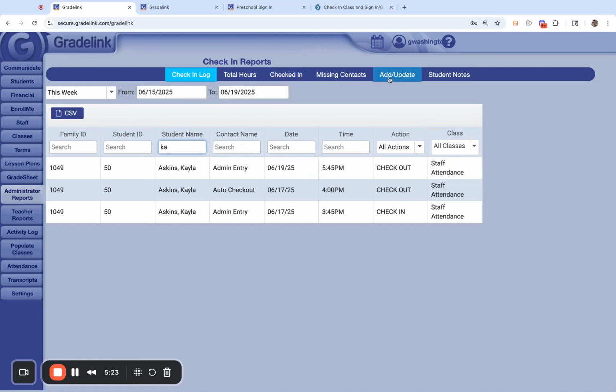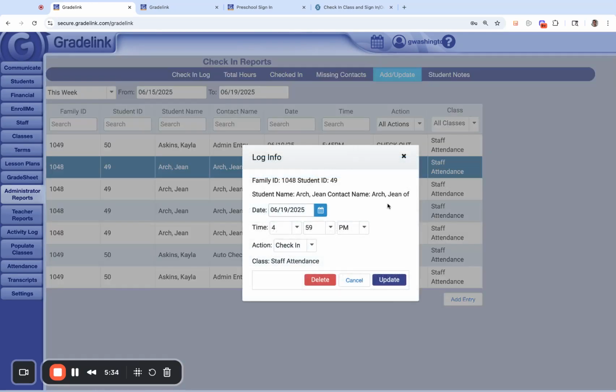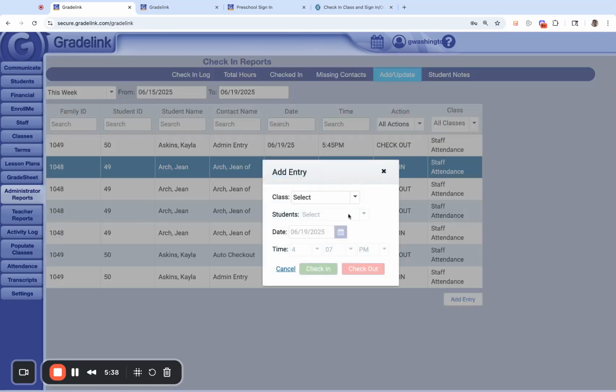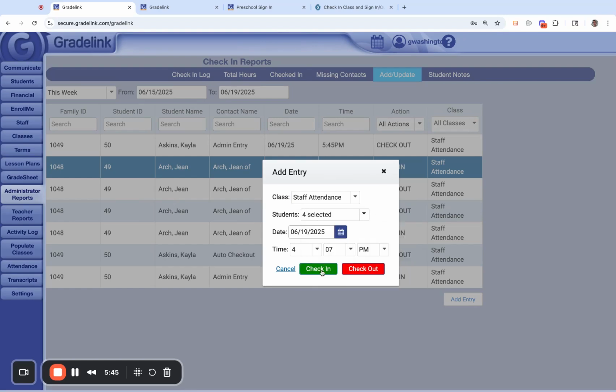If you go over here to add update, this is where you can make changes. So if someone checked out and you know that the time is incorrect or something like that, you can click on it and you can edit right there. You can also click add entry, and then you could fill in an entry for a particular staff, or you could actually select all of them and mass check them in or mass check them out.